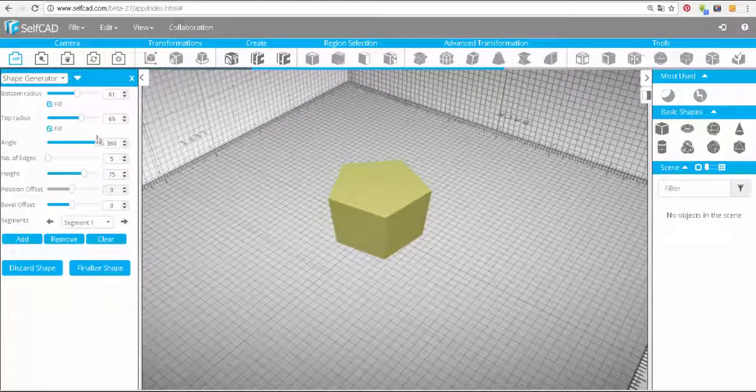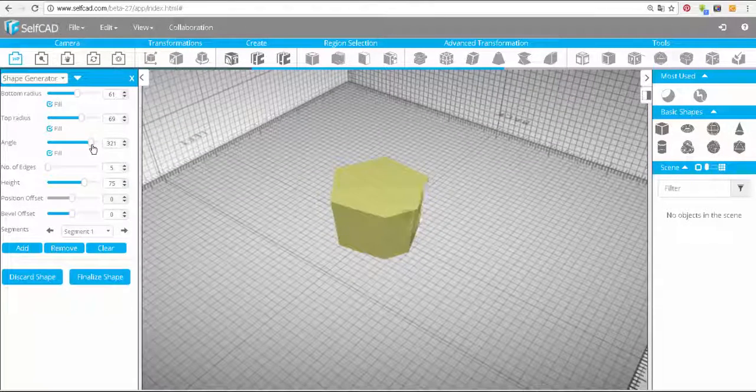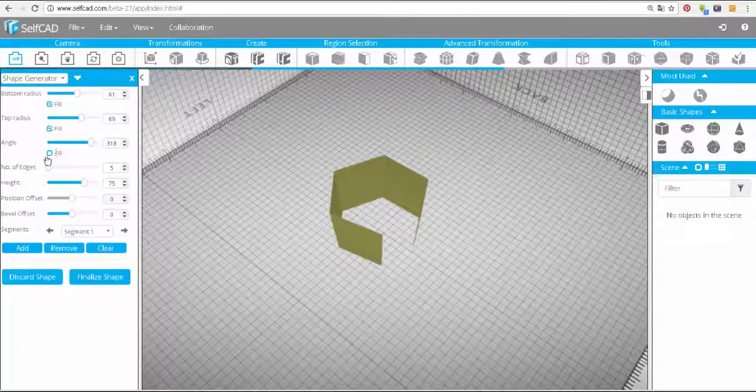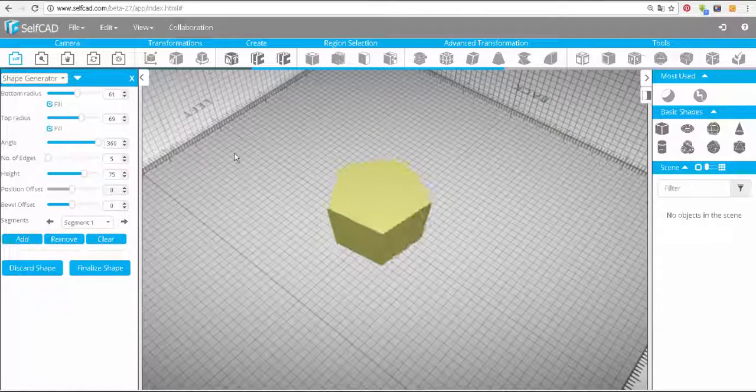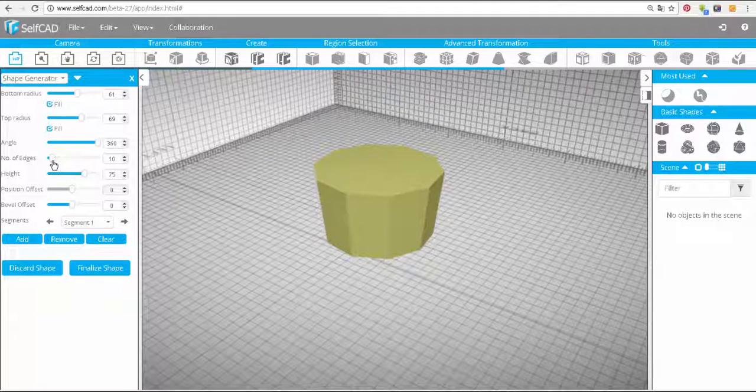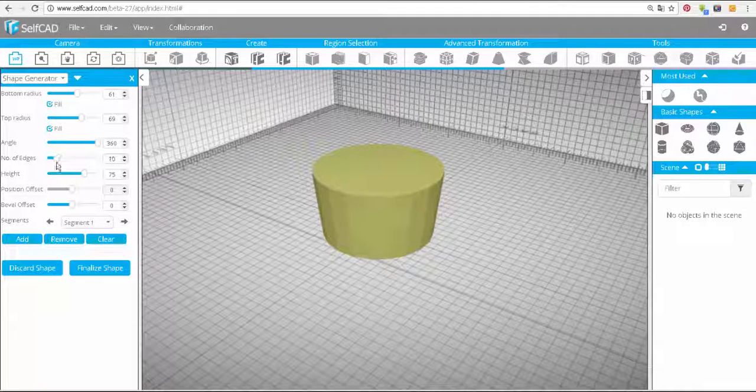The angle basically defines the arc's length, and also has the fill setting. Then we have the number of edges, which allows you to make the shape smoother. Then there's the height of the segment.